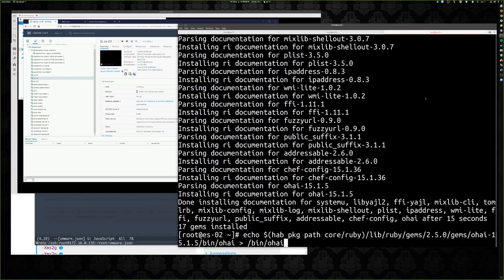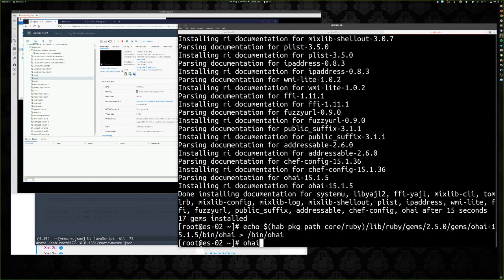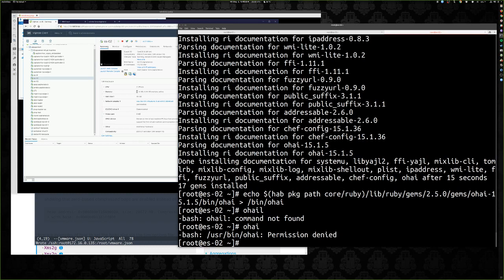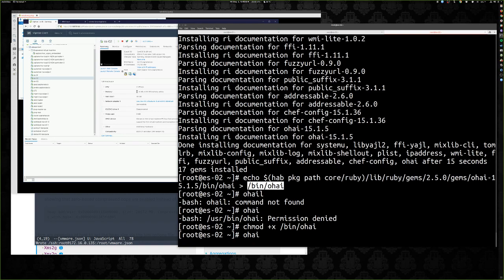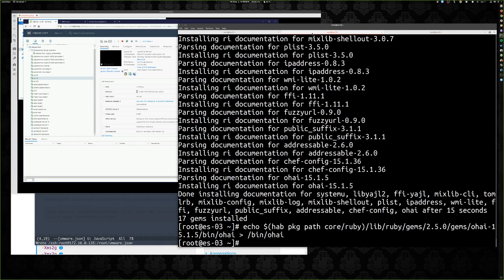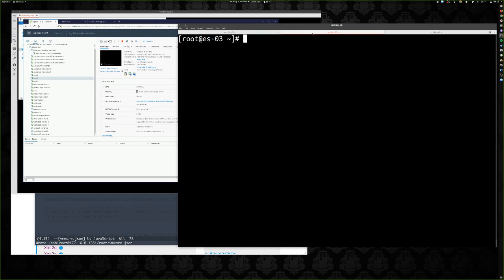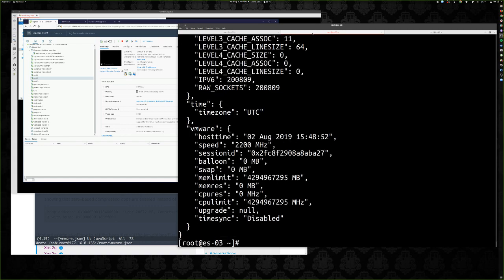I'm planning on just doing this one last Ohai bit here. Type ohai. chmod +x on /usr/bin/ohai. And go back here. That's working how I expect it to. Then chmod +x ohai, bin/ohai. Oh, type JJ. Come on now. So if I do ohai here, there we go. Okay, cool. We got Ohai running through Hab on both of these machines.